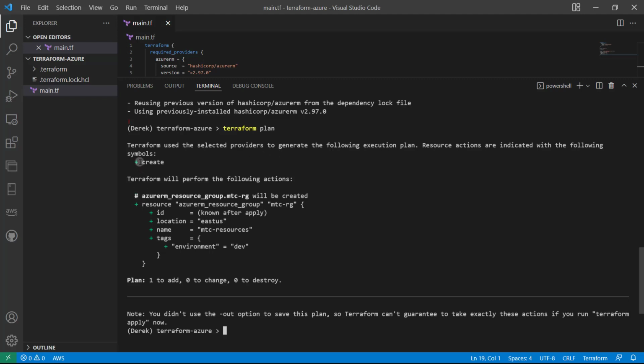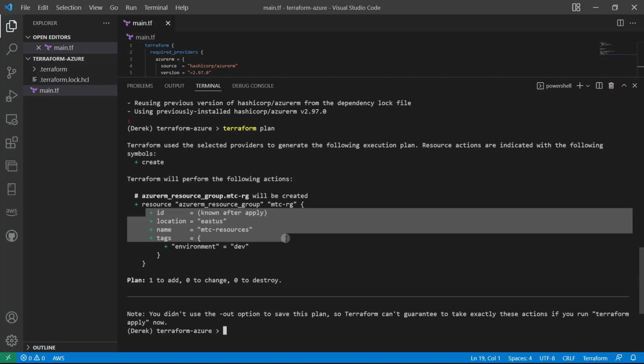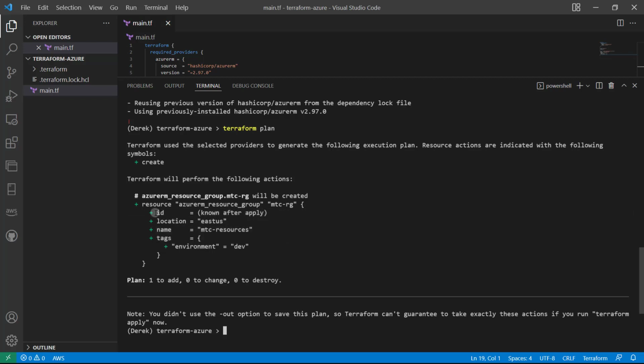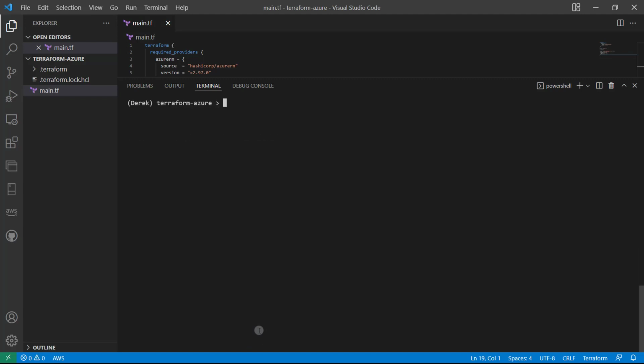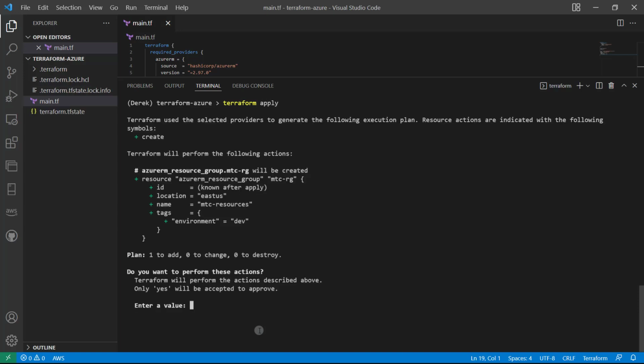So as you can see, we've got our plus signs for create. There are other signs, but right now we're not changing anything. So you can see that we're creating this new resource, and then under that you've got the arguments that we're passing in. And as you can see, we've got the ID known after apply, which means we will know that as soon as this is deployed to Azure. So let's go ahead and deploy that. Let's go ahead and run a terraform apply and hit enter.